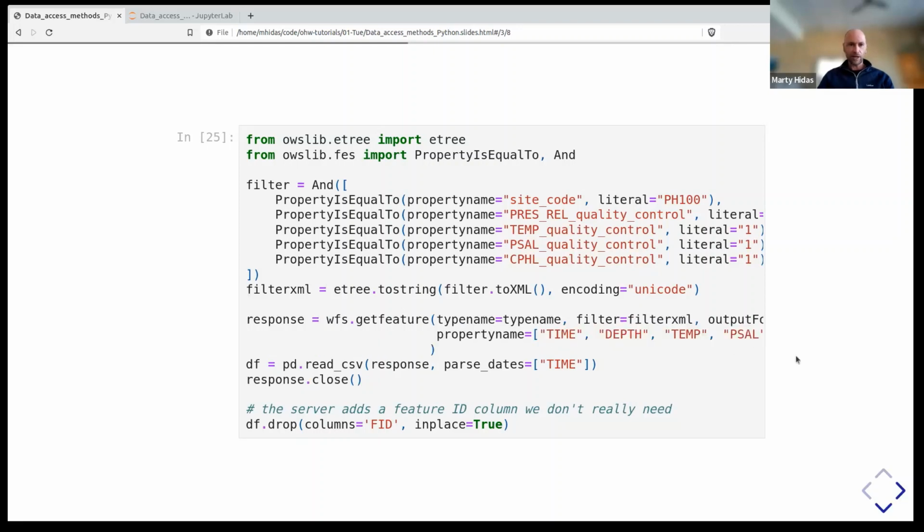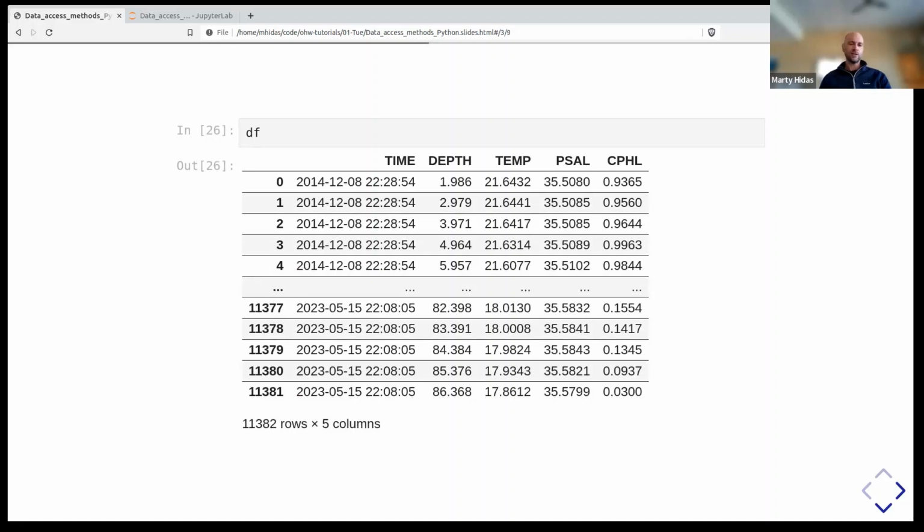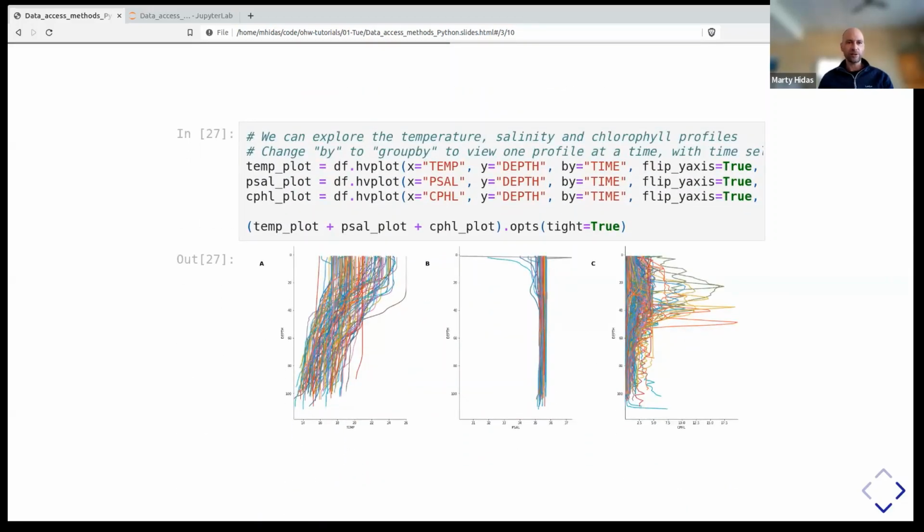And then again, we get the result as a CSV and get a data frame. Now we've got a nice, neat little table. And we can then plot things like profiles. Here we've got the same profiles. This is all of the profiles at that site for temperature, salinity, and chlorophyll concentration. Or we can do a number of different things. Anything really that we can do with a pandas data frame at this point.